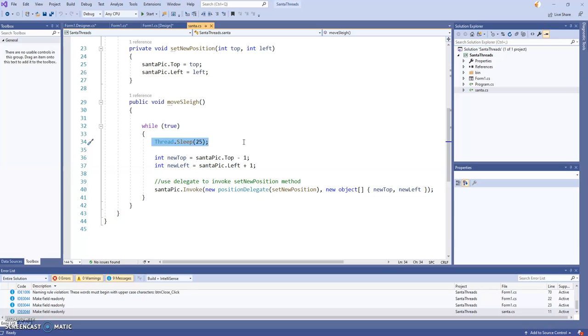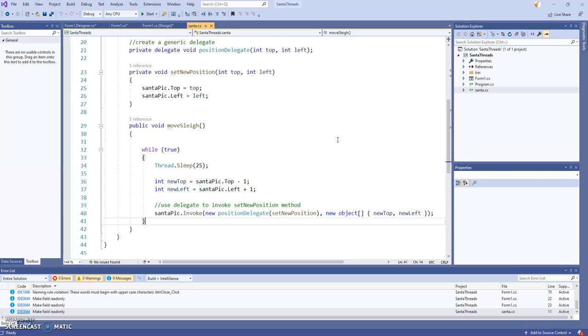So I did suspend the thread, or put the thread to sleep. That's how we suspend a thread. So I'm going to create the new top and the new left, just decrementing and incrementing by 1. That's all. And then invoke that set new position method through the delegate, through the position delegate. Okay, so that is my Santa class that is going to execute in its own thread.